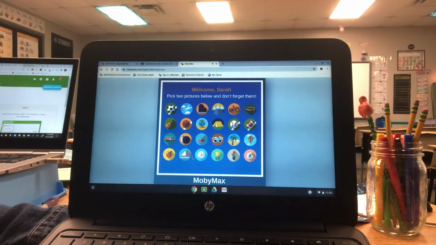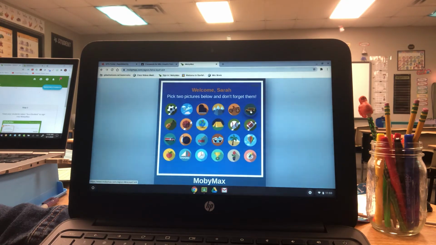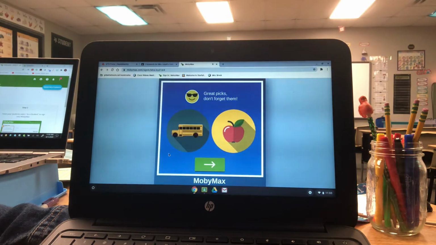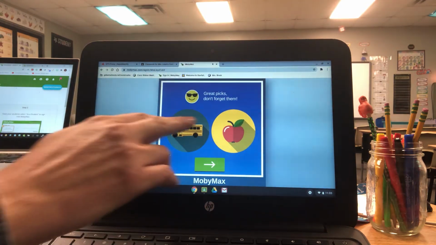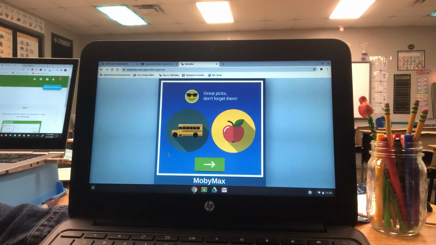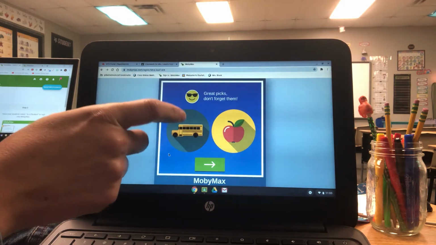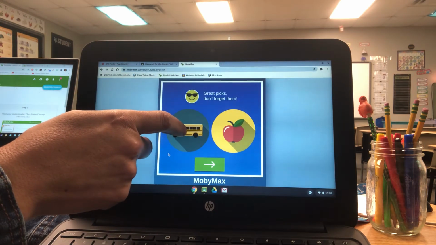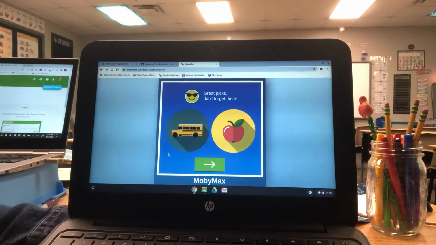It says click on 2 pictures and don't forget them. And it's really important that you do this because they're going to click on the same 2 pictures instead of putting a password in every time they log in. So for Sarah, I'm going to click on the bus and then the apple. And I'm going to write that down on the back of Sarah's login card so she never forgets the pictures that she needs to click on in order to log in. So I'm going to write bus, or even draw a picture of a bus, and then apple, and draw a picture of an apple.